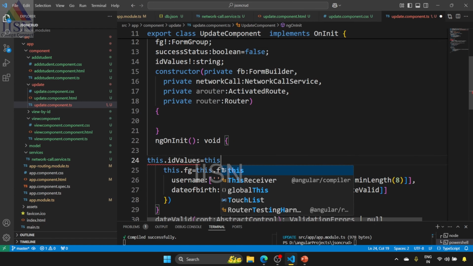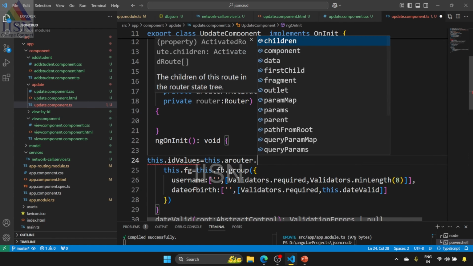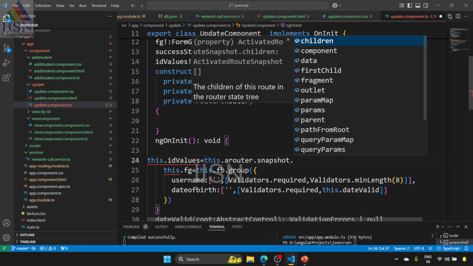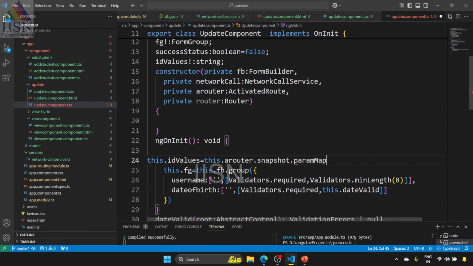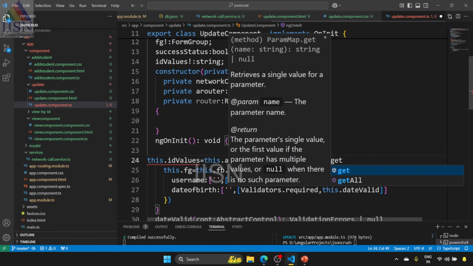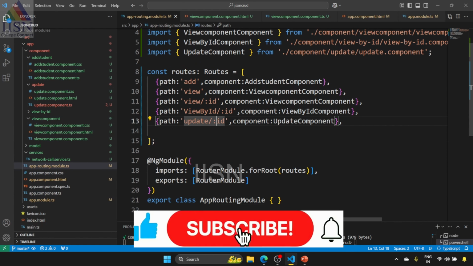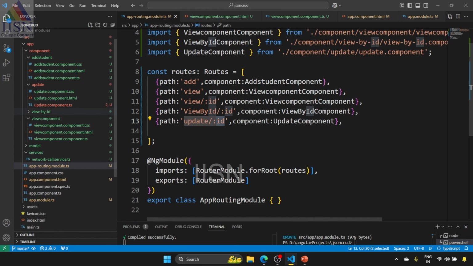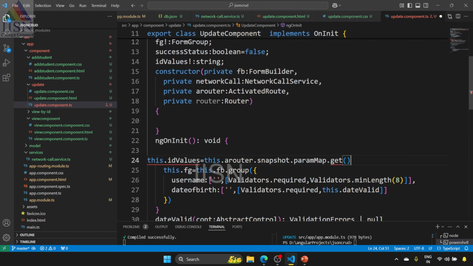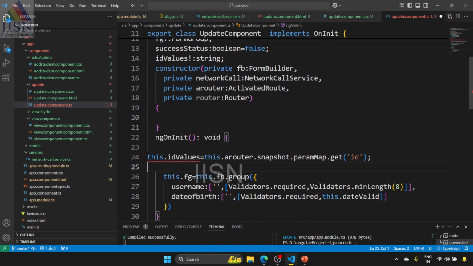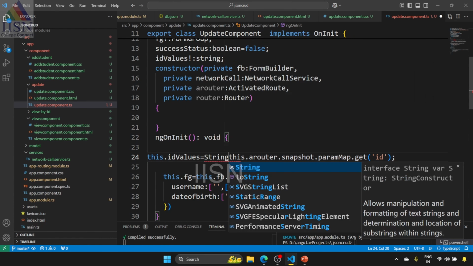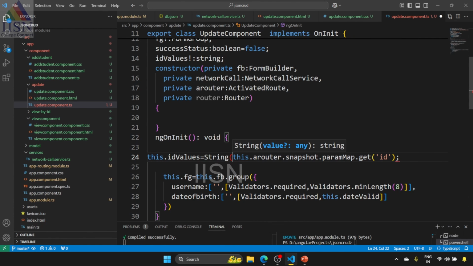Now I need to read the values. So this.aRouter.snapshot, then I'm going to use paramMap. In that, I'm going to get which value? We need to refer to the router. Here you see what the variable name is. It is id, right? That value only we are going to read. So inside this get operation, I'm going to put the id. We need to typecast it to the string data type, so I'm typecasting it to string.